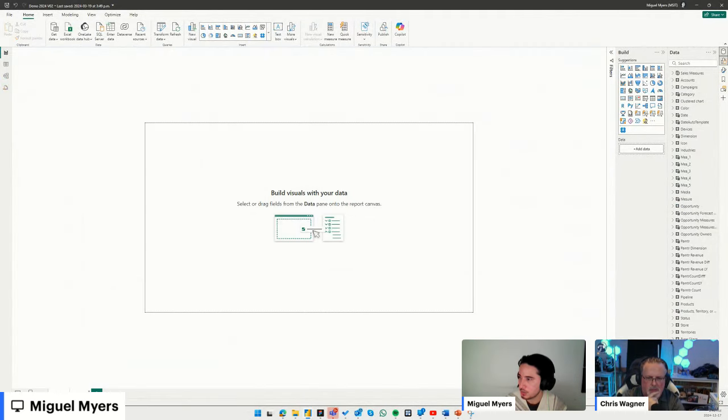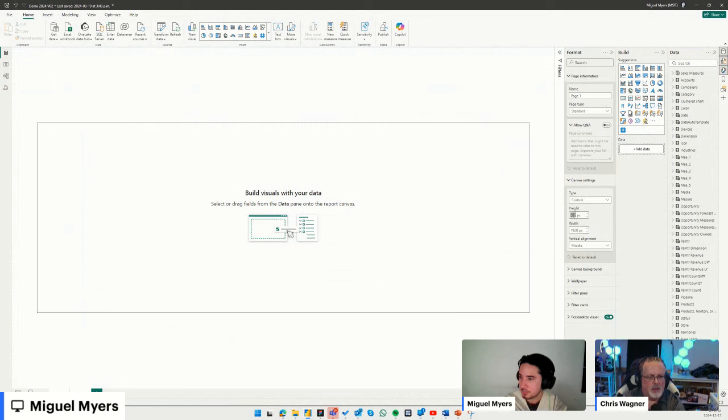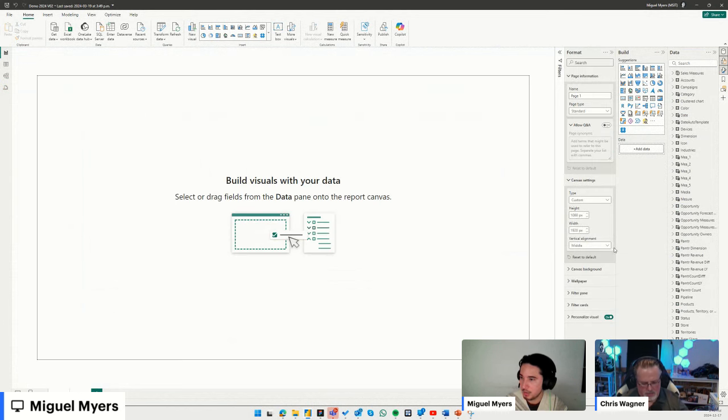So a new page, and we go to the format, page information. No, I'm sorry, what was it? I think it's Canvas settings. Yep. And then custom, right there. I like middle, so that's good. And I really don't like these dots around it. So I'm gonna just, there are multiple ways to do this, removing the dots.